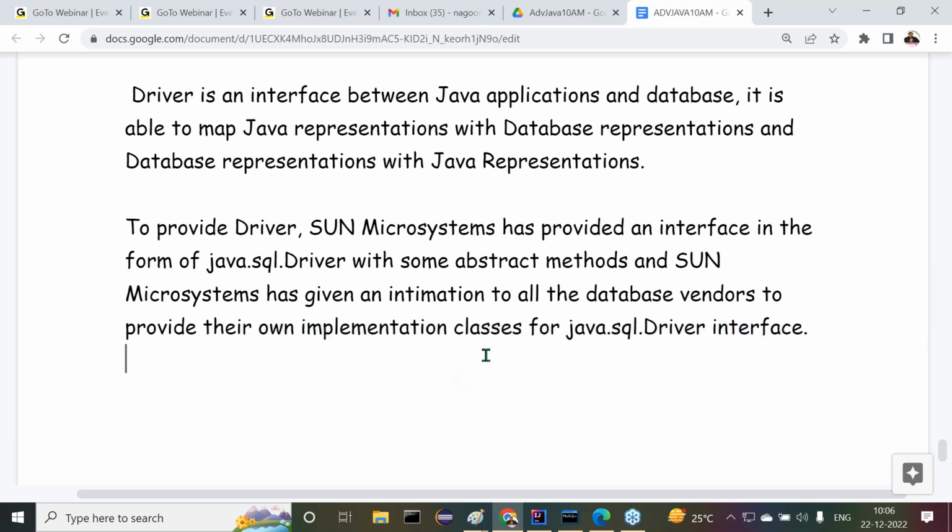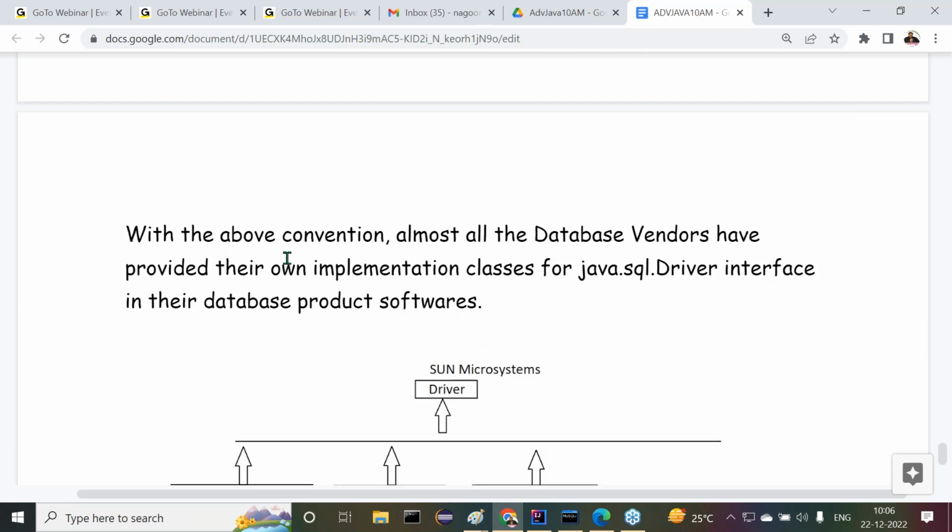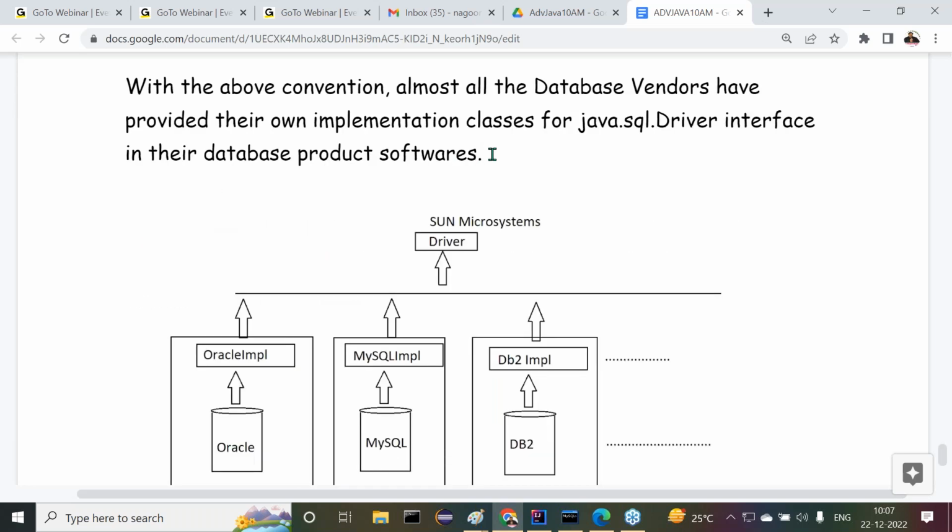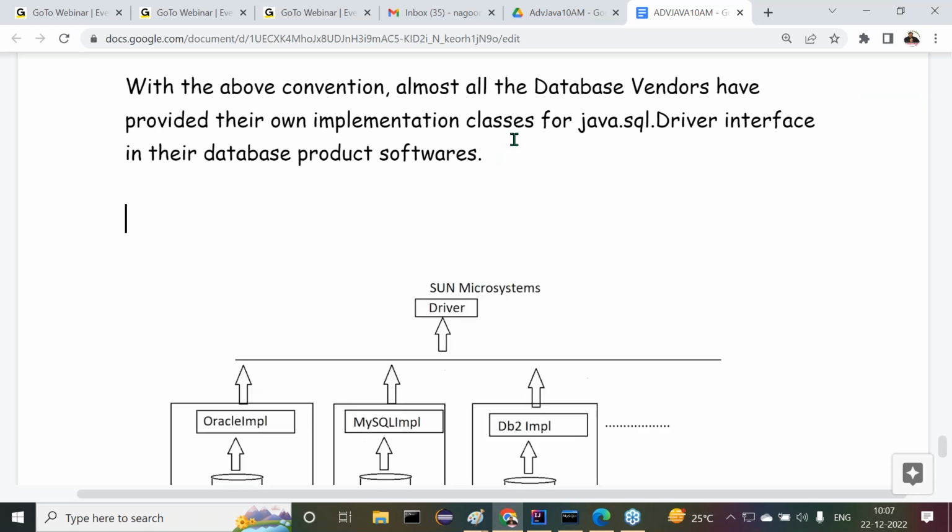the java.sql.Driver interface. Right, sir. Here I have given some points. With the above conventions, almost all the database vendors have provided their own implementation classes for the java.sql.Driver interface in their database product software. Those are the points we understood clearly, and here itself I showed some examples clearly. Observe carefully.